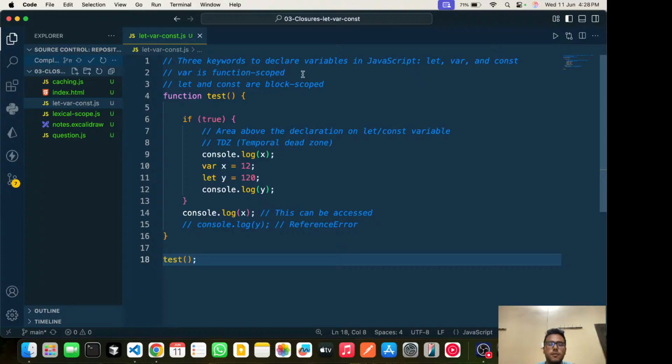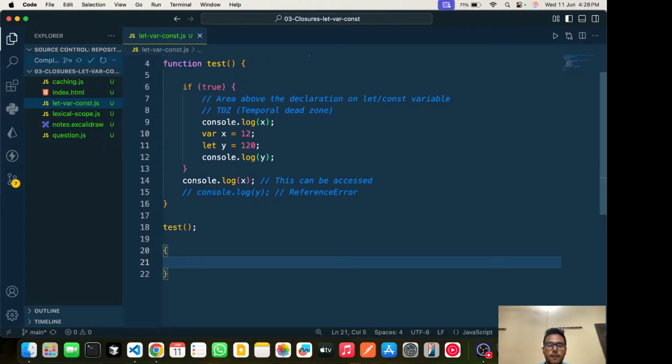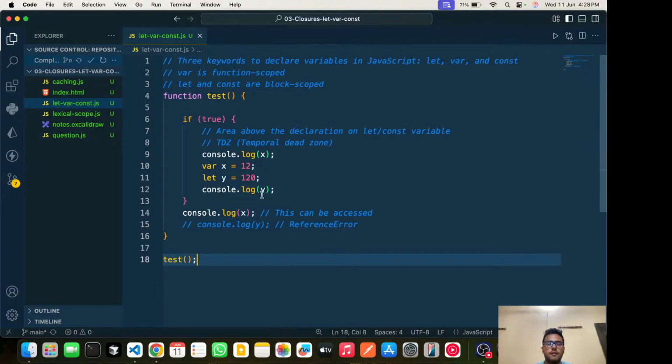So let and const are block scope, which means you define them inside a block and their scope is only limited to this block. This is what a block is, basically curly braces, opening and closing. This is what a block is, right? Their scope will not go beyond. You cannot access const and let variables outside this scope. Whereas var is function scope, you can access it inside the function up to the function scope.